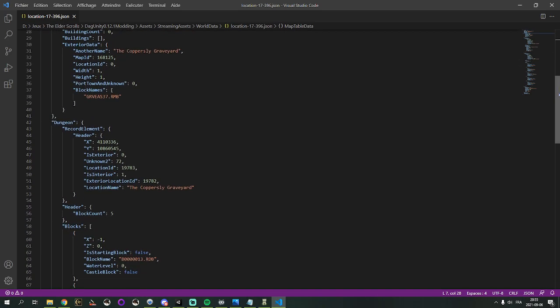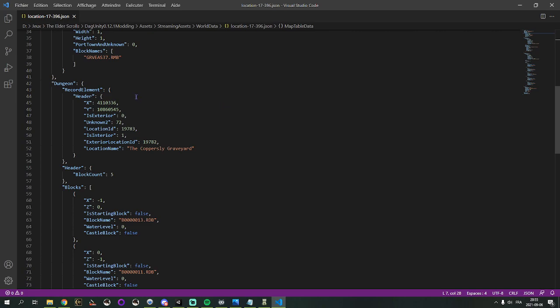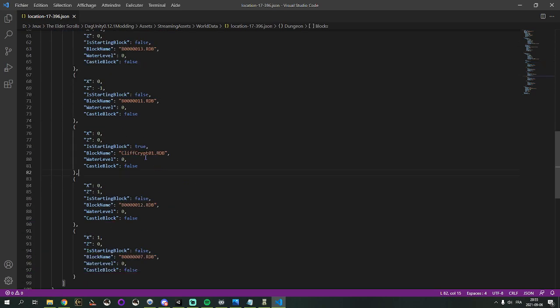So you travel to the dungeon you want to replace, you type dump location, you get access to this file, and then you change the RDB file that you want to replace. So this is where I put my own. And you don't necessarily have to replace an existing location. You can create your own as well.